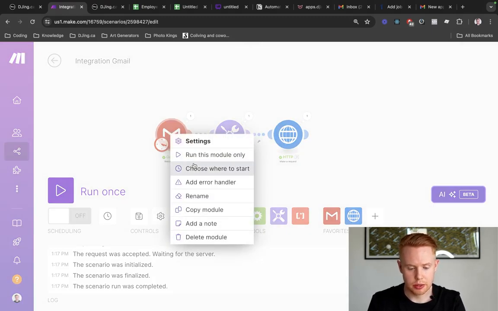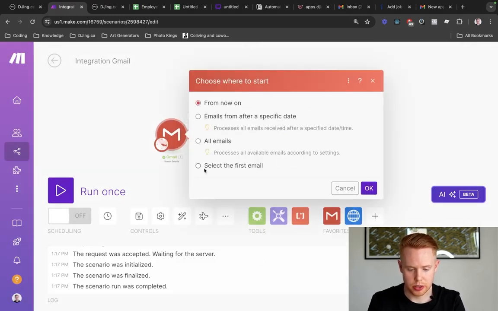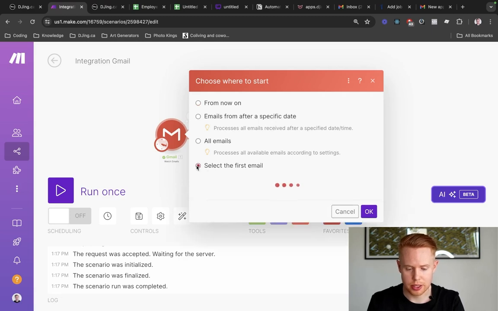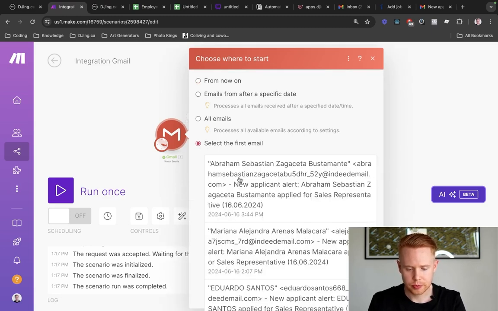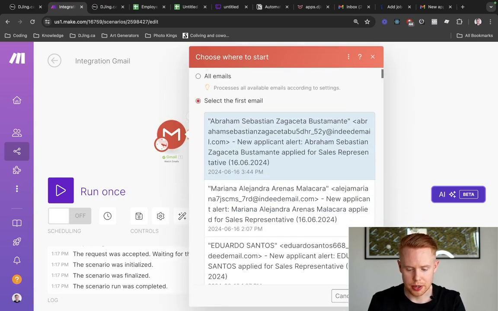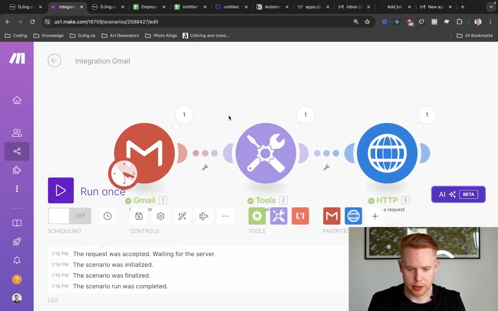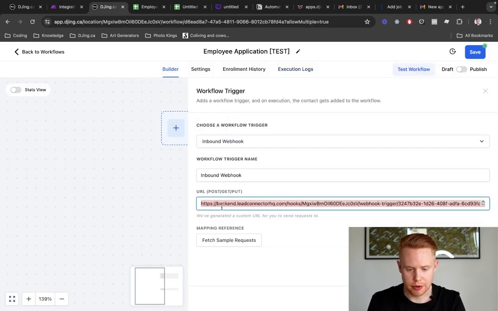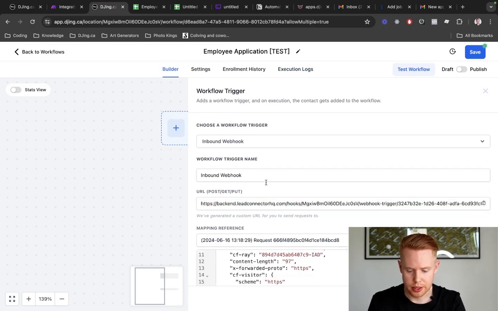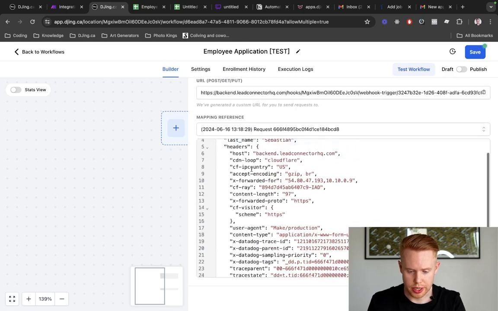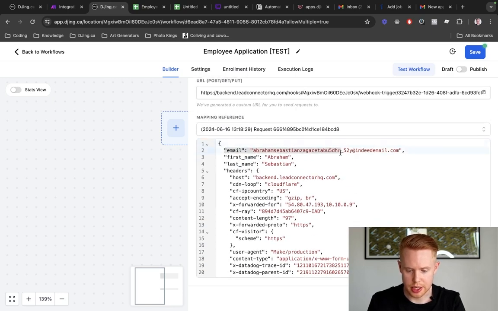So let's go ahead and try this again. We're going to choose where to start. We're going to select the first email ourselves. We're going to select Abraham here. We're going to click OK. We're going to run once. Okay, so now it's run. And if we come back to this workflow and go high level and we fetch examples, you can see that it's loaded in this person. We can see the email.